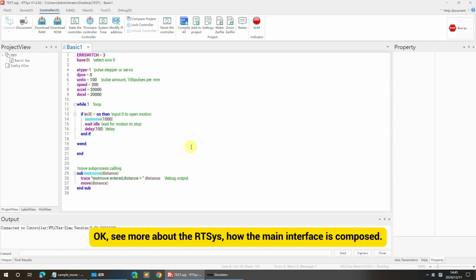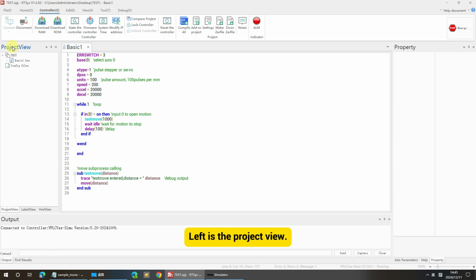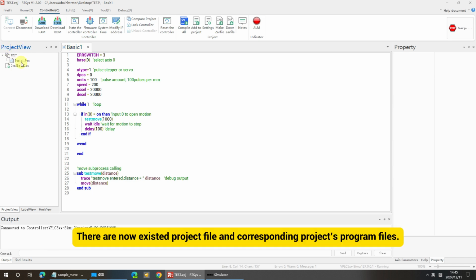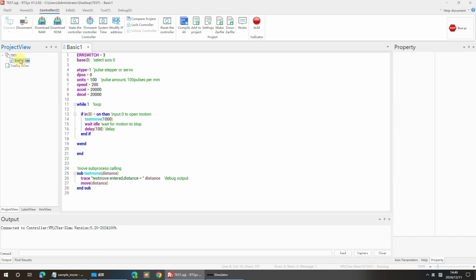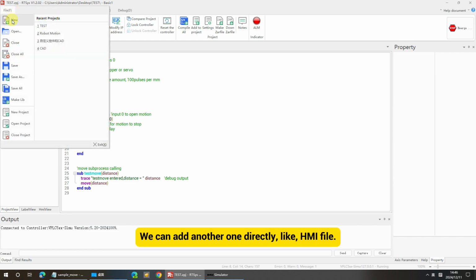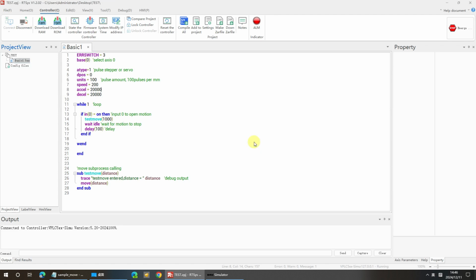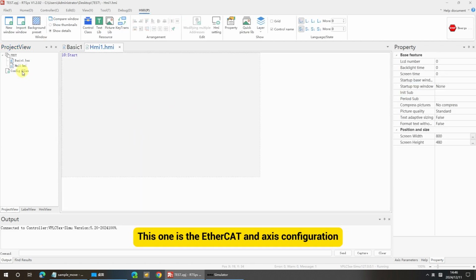Okay, let's see more about RTSys and how the main interface is composed. Left is the project view. There are now the existing project file and the corresponding project program files. We only built one Basic file. We can add another one directly, like an HMI file. This one is the EtherCAT and Axis configuration.